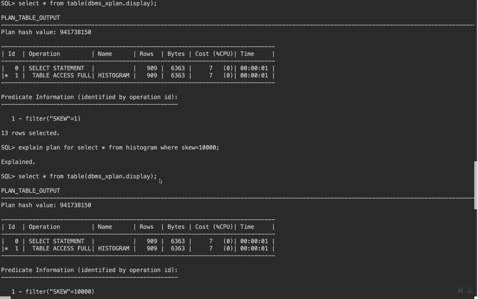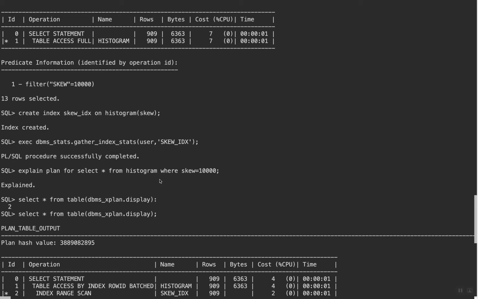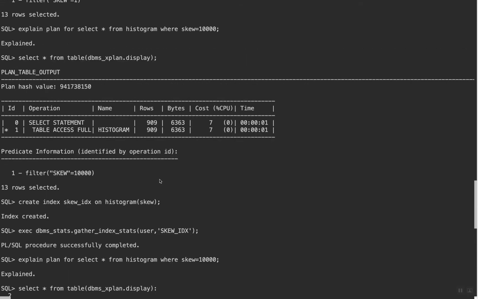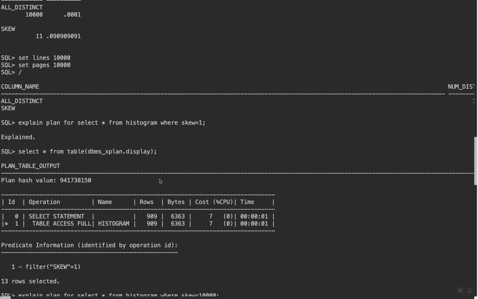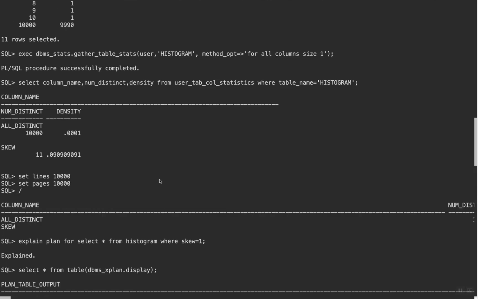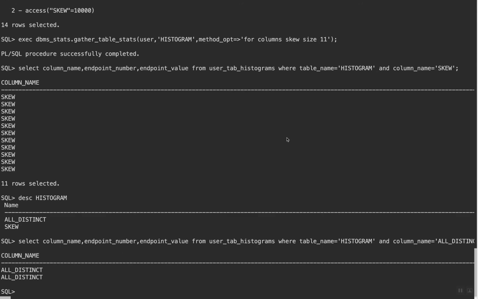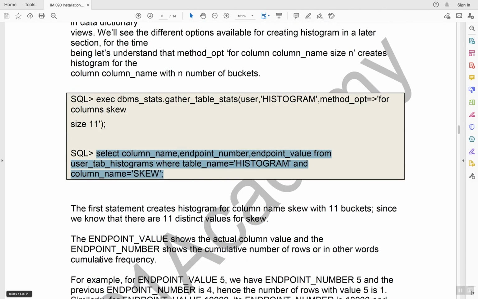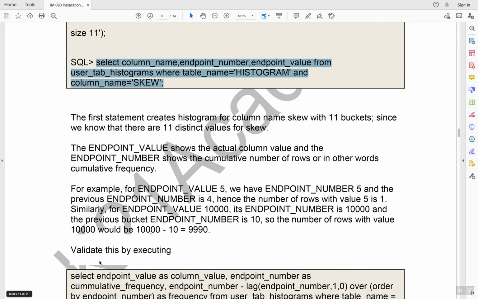Let's see what I'm trying to see, did we calculate any histograms? Okay, we did this. So here, for all columns the columns were not specifically defined, but here we did it only for column skew instead of all columns. And for all columns there are two buckets here for all_distincts. The first statement creates a histogram for column name skew with 11 buckets, since we know that there are 11 distinct values for skew.